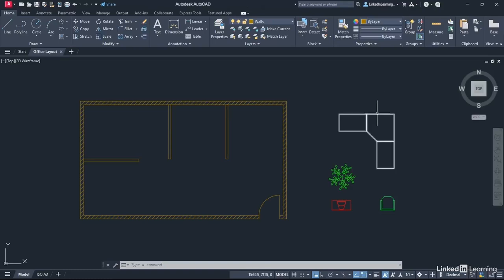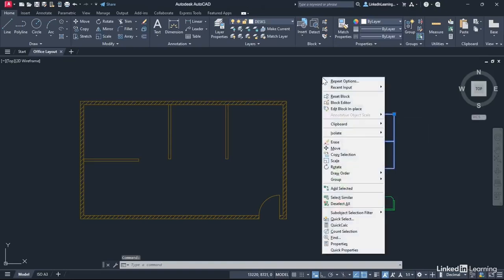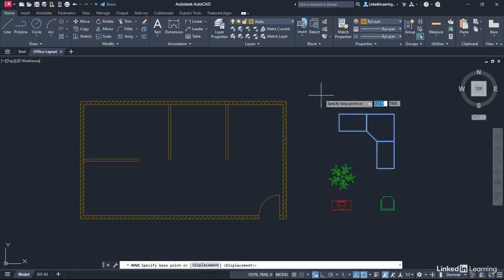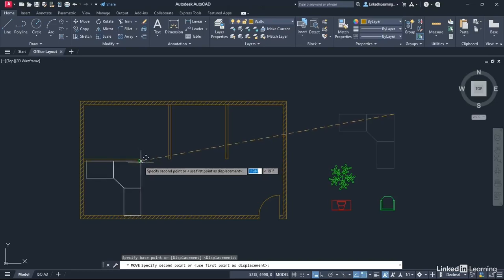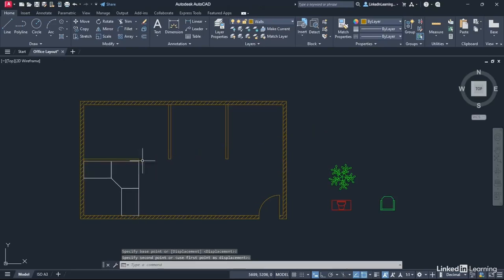So if I select my desk, like so, and then I right-click and I select Move, I'm now asked for a base point where I move from. So I'm going to click here on that endpoint snap there, left-click, I'm going to pop it over here to that endpoint snap on the end of the wall, left-click. As you can see, it's moved.